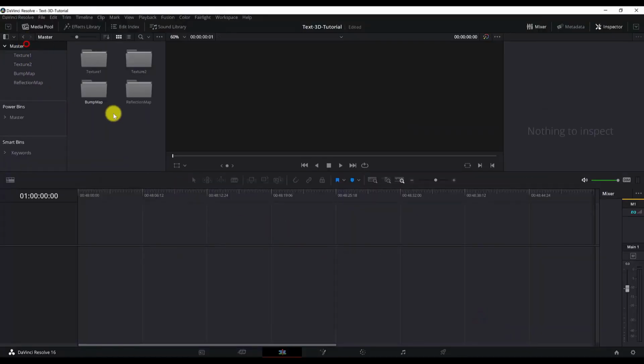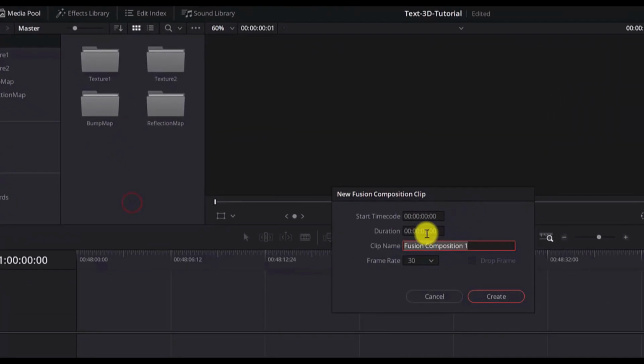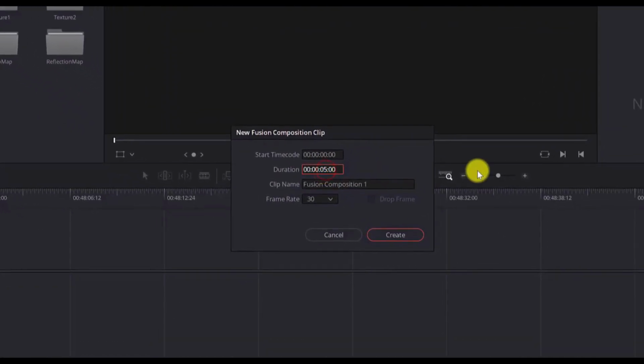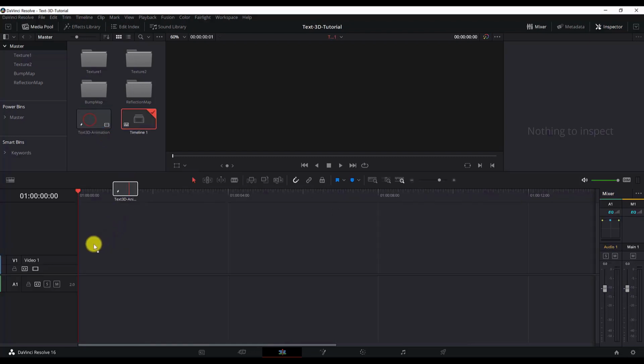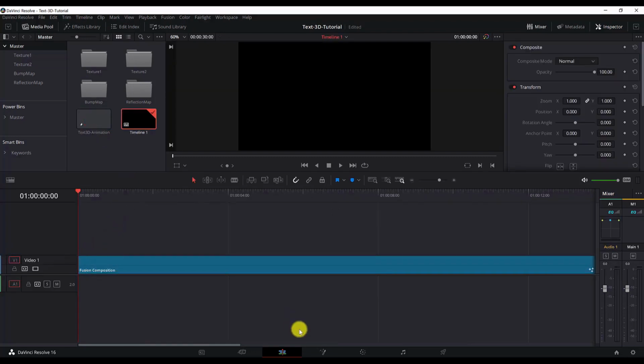Now in the root folder of the project, right click, new Fusion composition. Change the duration to 30 seconds. I will type text 3D animation here and hit create. Now our Fusion composition has been created. Drag it to the timeline, and immediately we go to the Fusion tab.